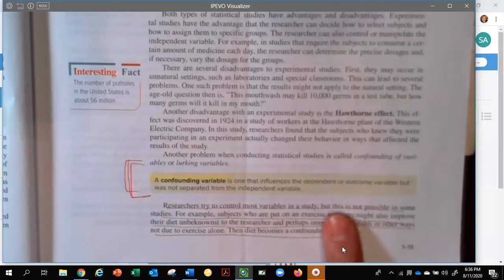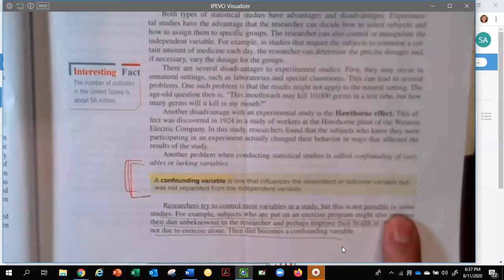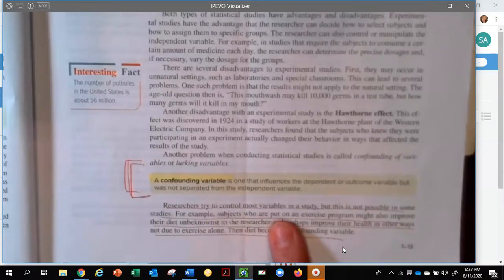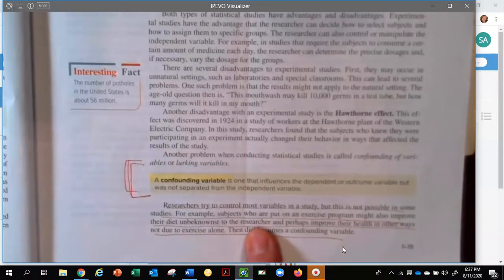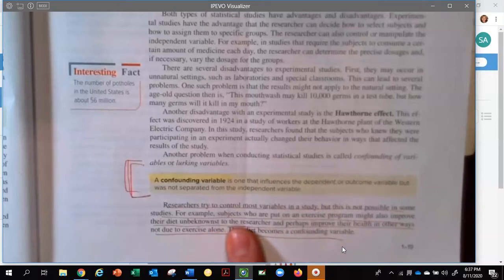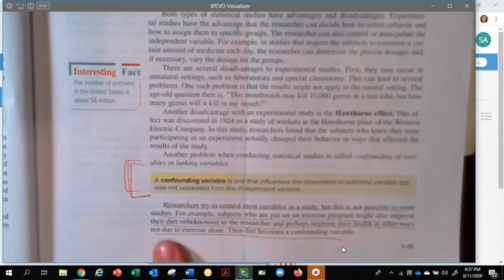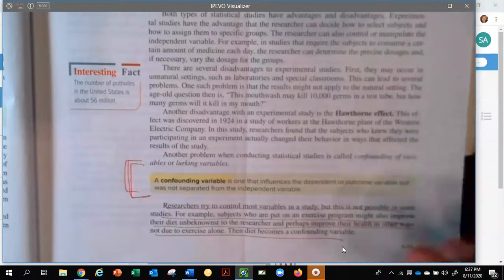Researchers try to control most variables in a study, but you cannot control all, and in some studies it's impossible. For example, subjects who are put on an exercise program might also improve their diet unbeknownst to the researcher. So they're trying to find out if an exercise program is effective for weight loss, but then the people on the exercise program also choose to go on a different diet. And so yes, their health got better, but it was not due to exercise alone. Then diet becomes a confounding variable that snuck in there and can mess up our study.